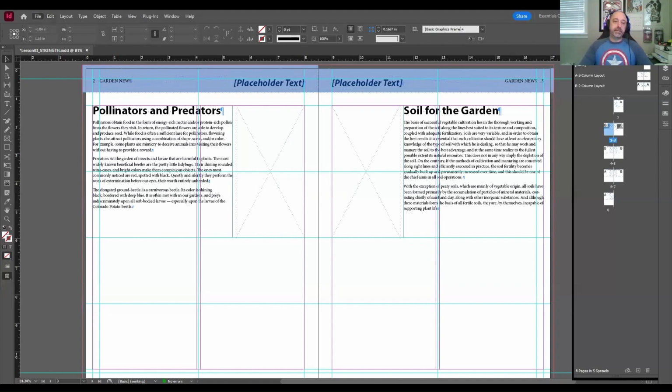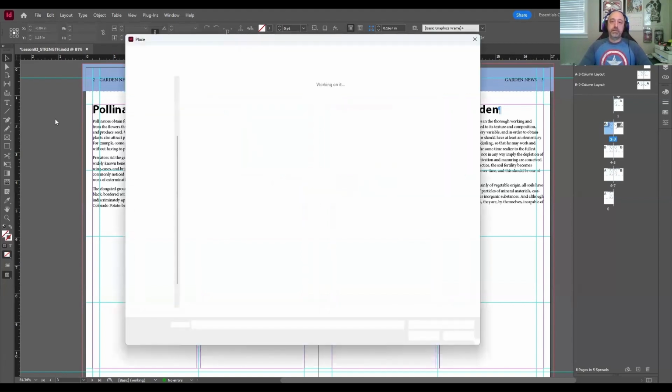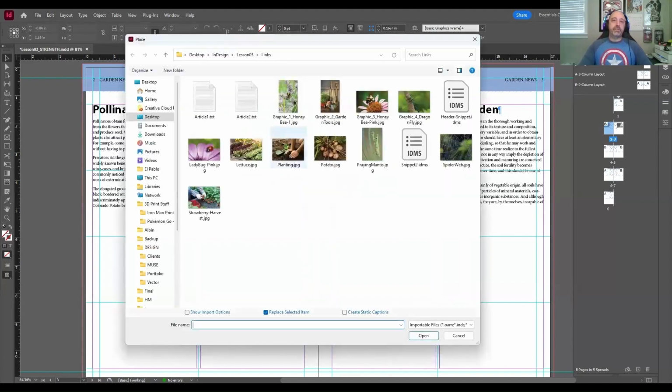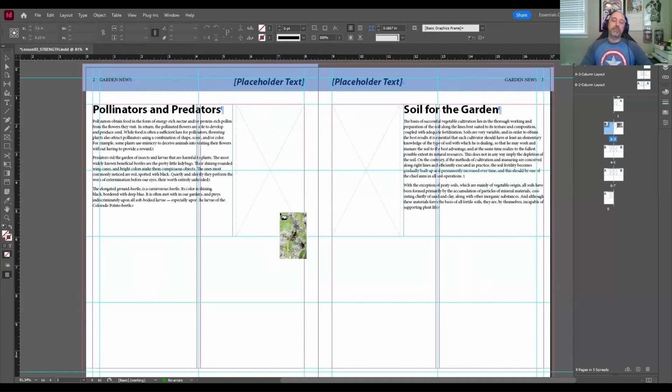Let's go to File and Place. The next one that we're going to grab is going to be the Graphic 1 Honeybee. We're going to hit Open. So it's basically the first graphic you see. This is going on the left page, so it's going to go to the left in that graphic frame. This is why those frames are really important, to grab the ones with the X, because it helps us to see what's there. All right, so go ahead and click.